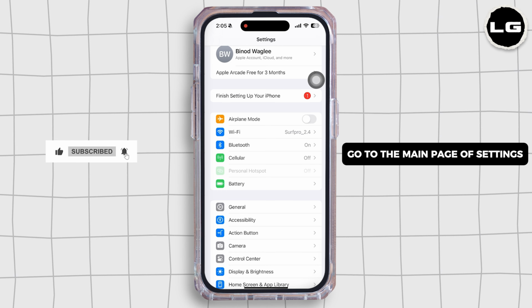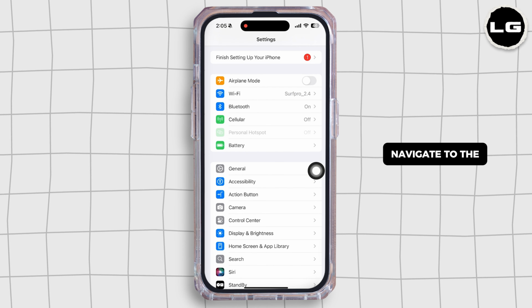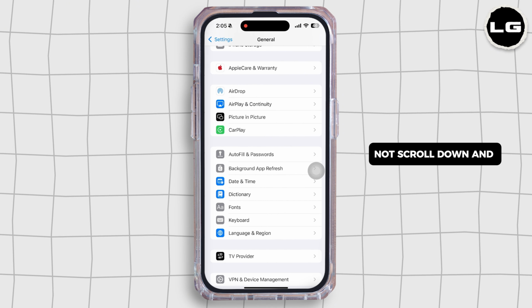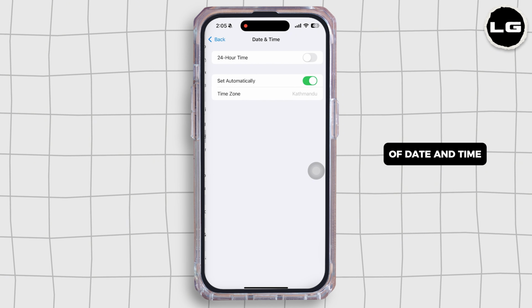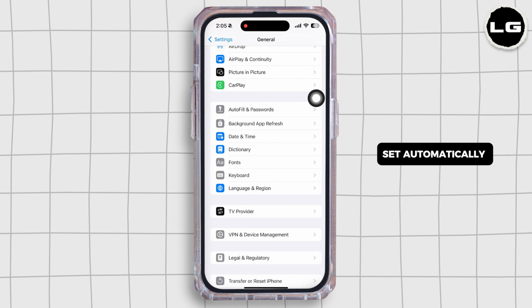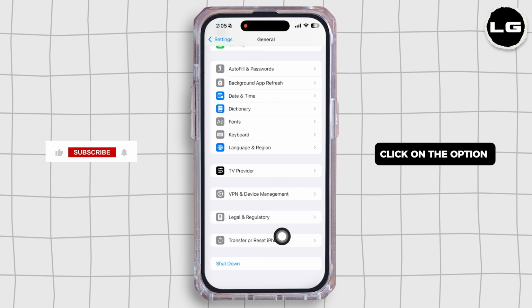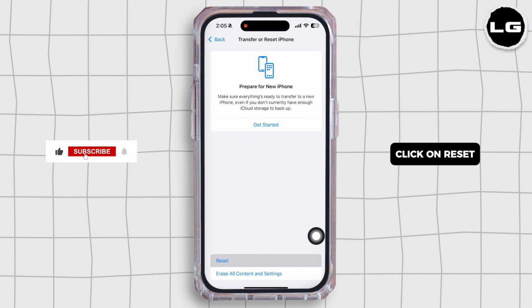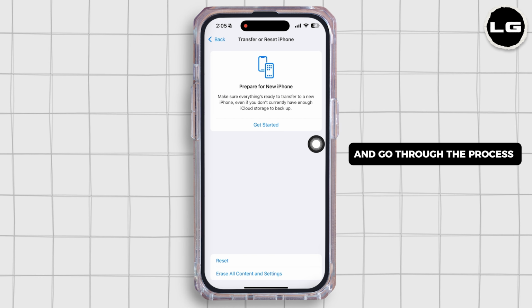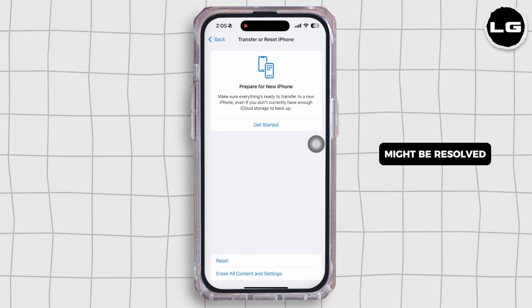Go to the main page of settings. Scroll down. Navigate to the option of general. Now scroll down and hit towards the option of date and time. Toggle on for the option of set automatically. Hit back. Click on the option transfer or reset iPhone. Click on reset. Click on reset all settings and go through the process. With that, your problem might be resolved.